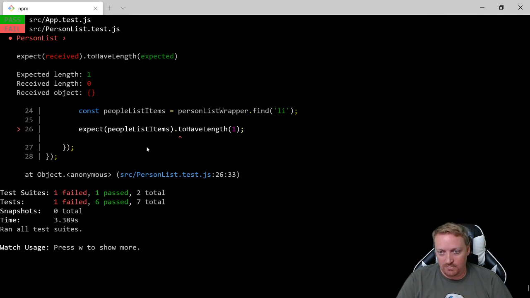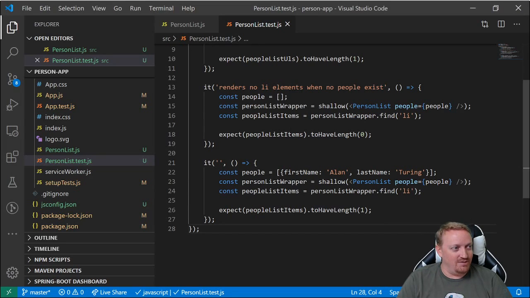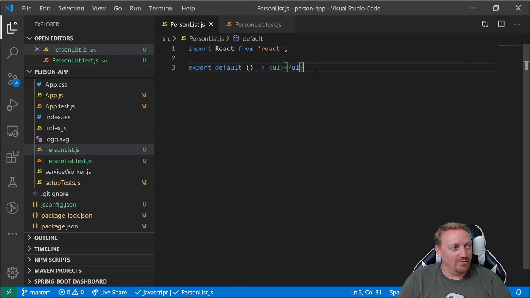Oh, no, it's not. Oh, look at that. 1 and 0, right? It's expecting 1, it's getting 0. Well, of course, you dummy, right? Everybody's like, yeah, of course, dummy. You don't have any list items being rendered. So what can we do in order to fix this?